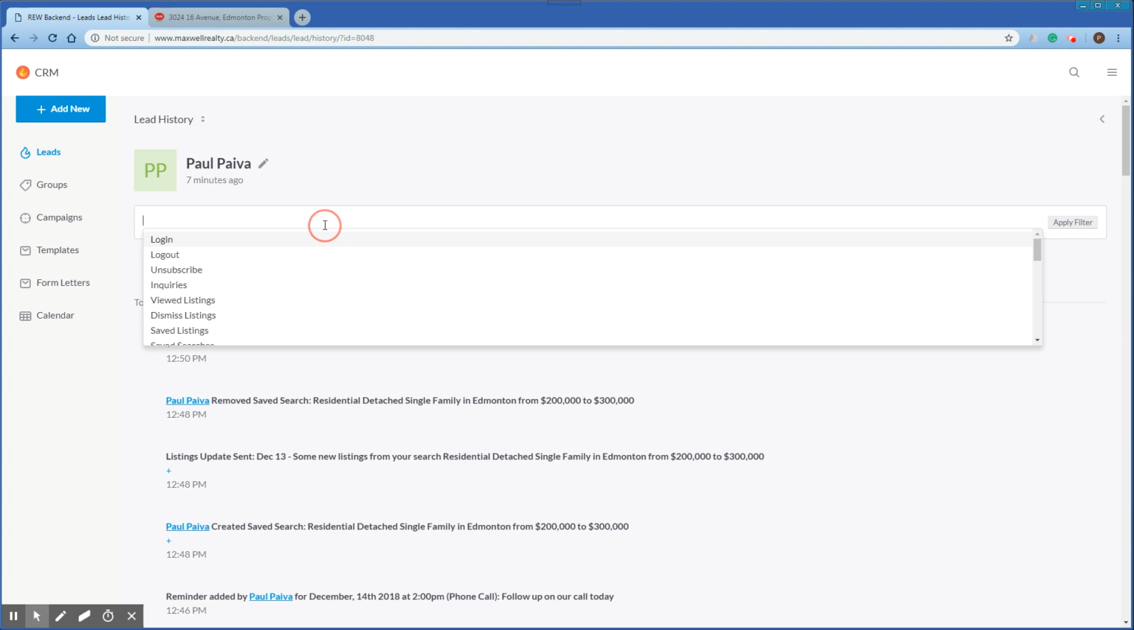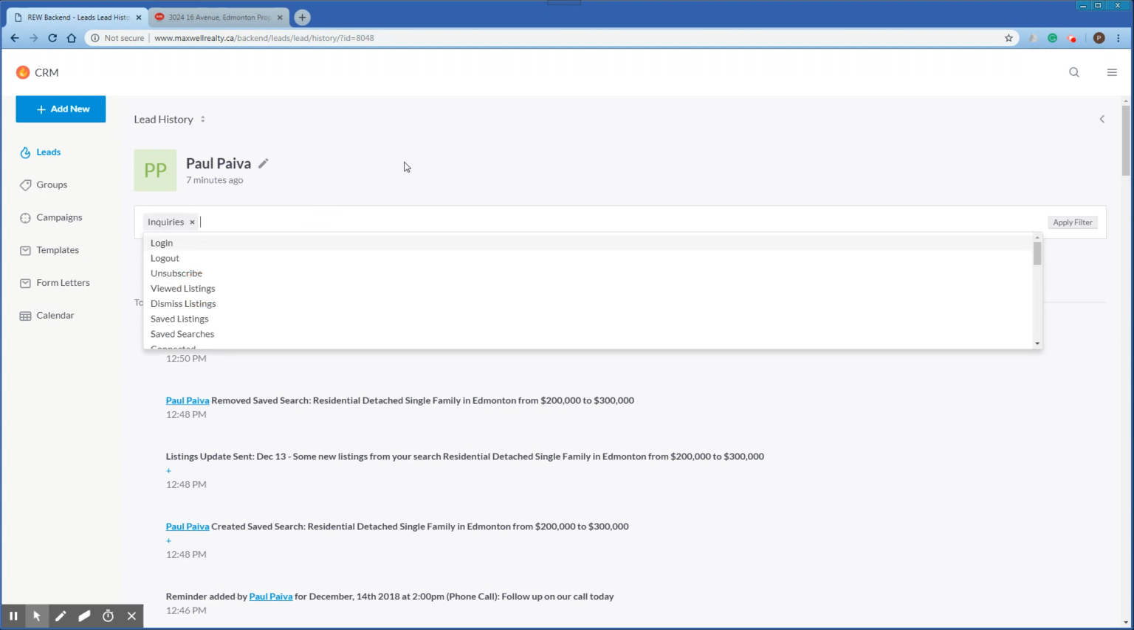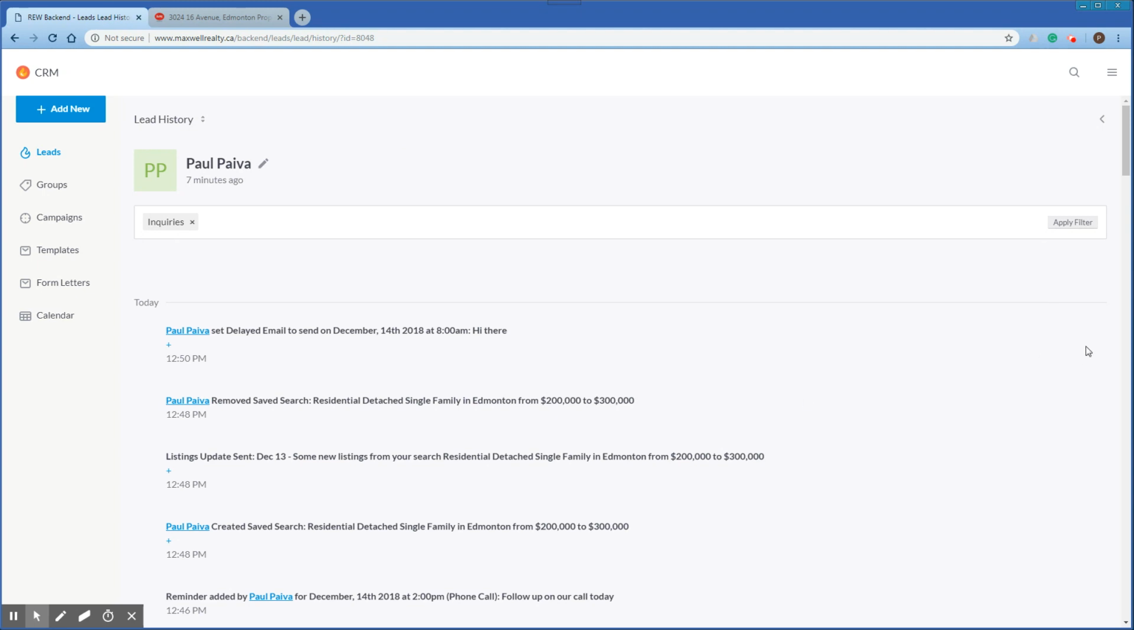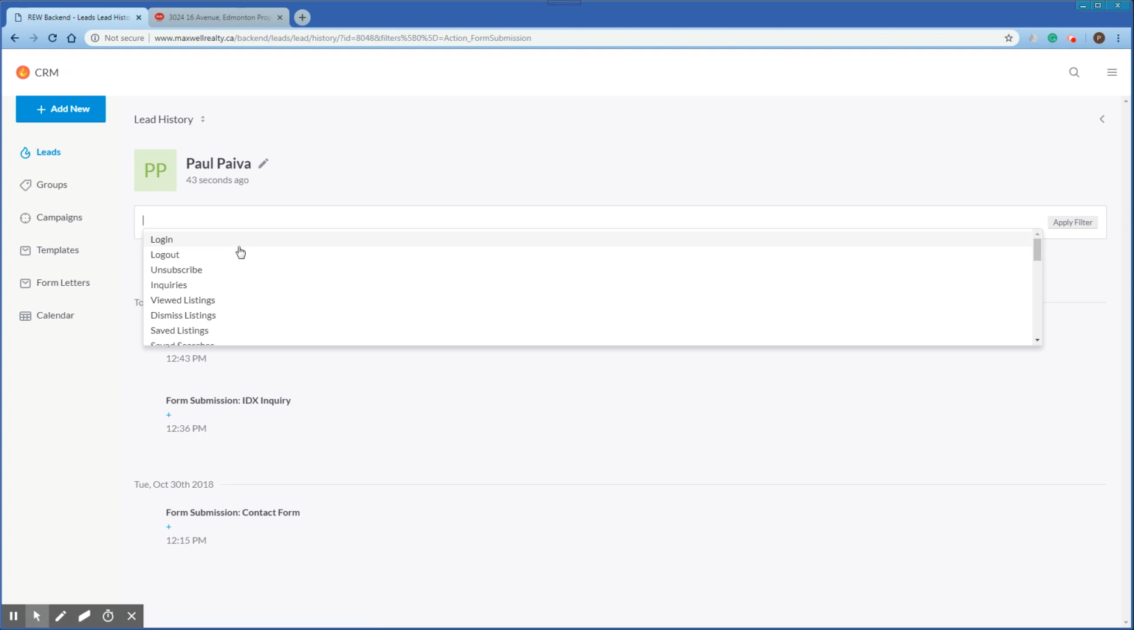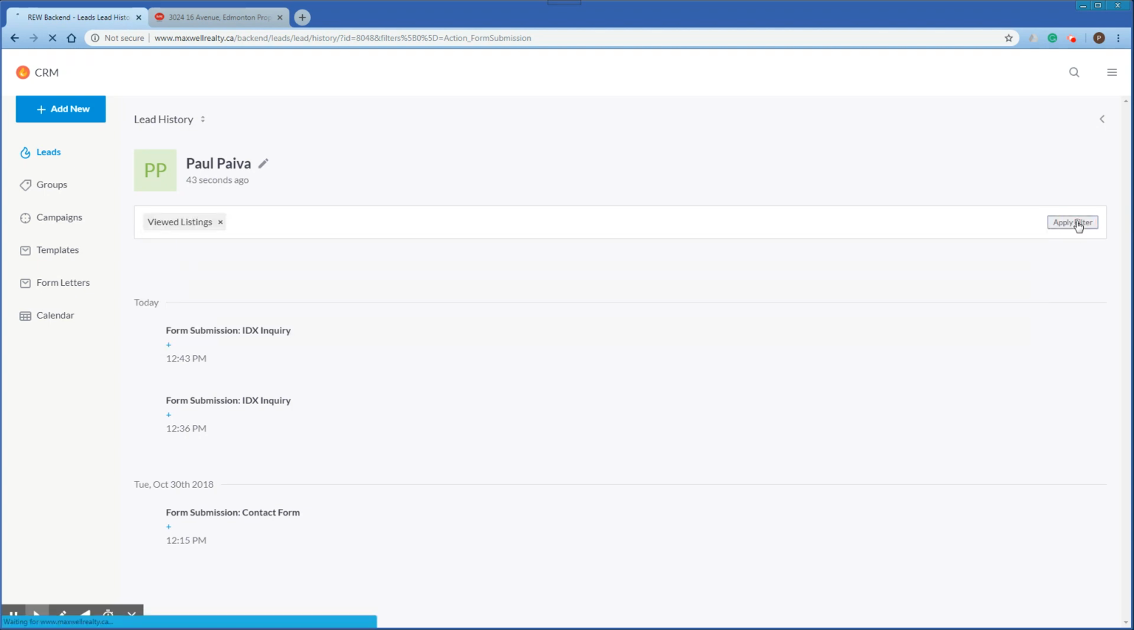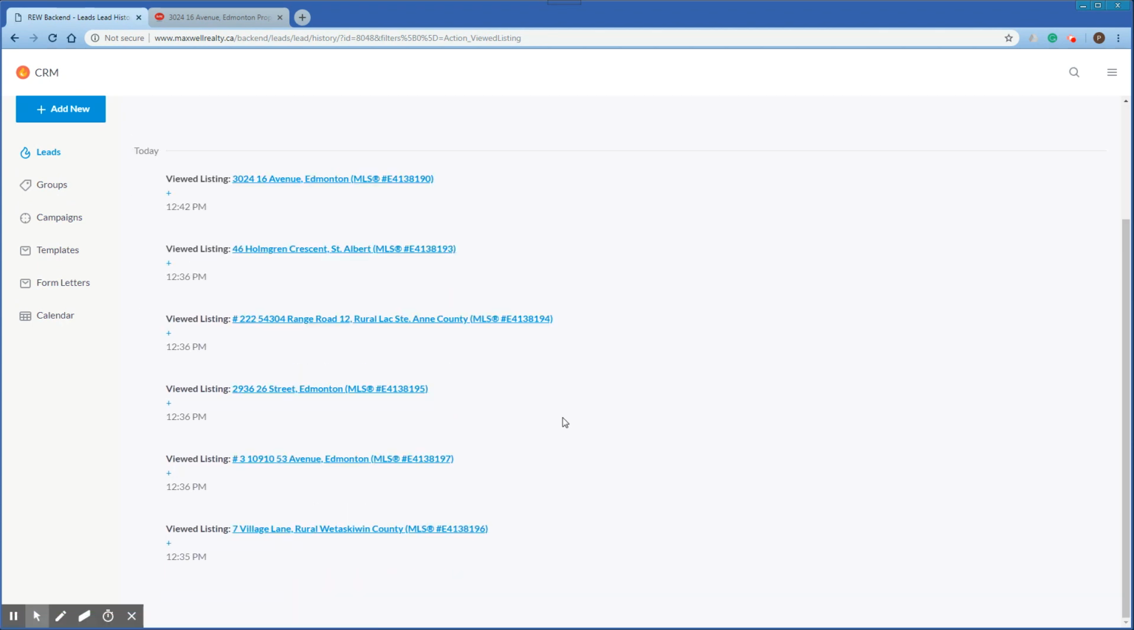Okay. If you want to filter and you just want to see inquiries, for example, and you don't want to look through all the rest of the jargon in here, select inquiries, hit apply filter, and you can see just the inquiries themselves. If you want to take it out, just hit the X. Okay. If you want to see just the viewed listings, apply filter. Once again, these are all the ones that they viewed.